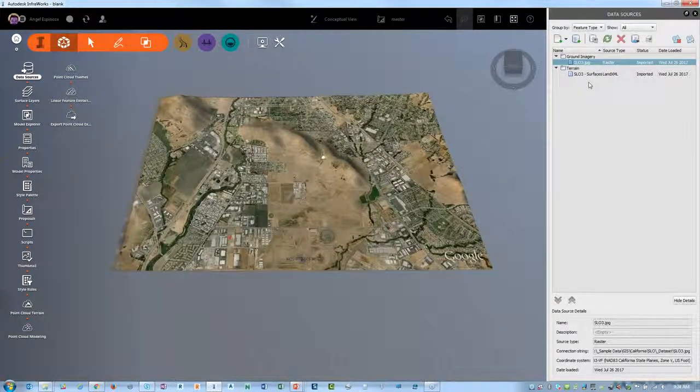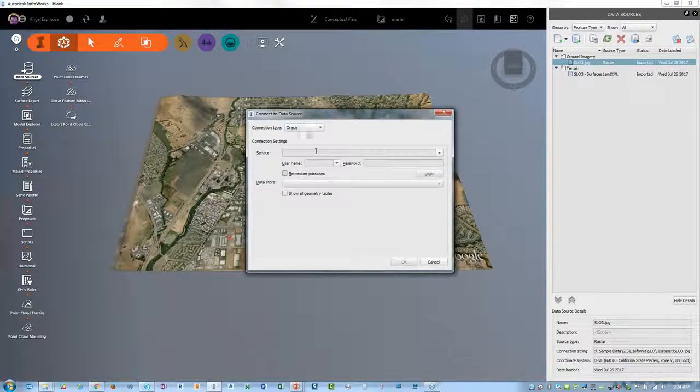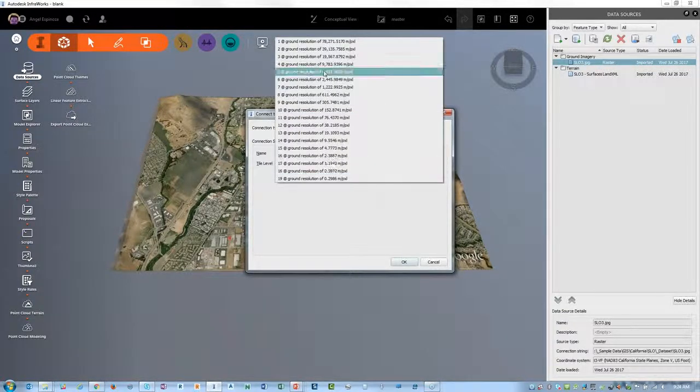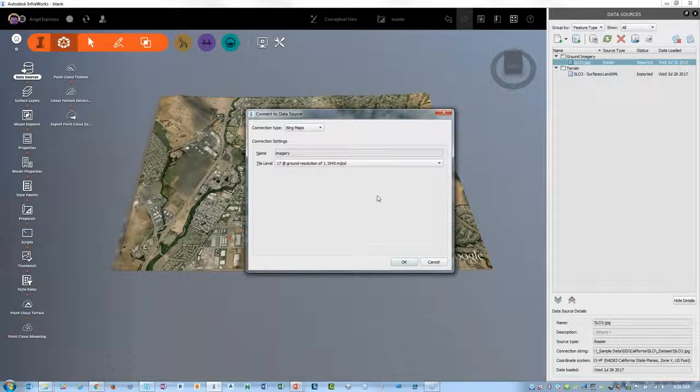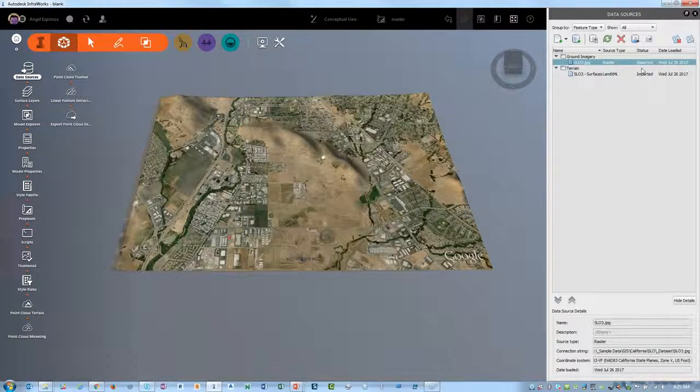Now, had that image never existed, it is absolutely possible to add in from this environment here, the add data sources, and add in Microsoft Bing Maps at various resolution levels to accomplish that as well. So if I don't have imagery that's geo-referenced or geo-referenceable, absolutely I can bring in information from Microsoft Bing Maps.